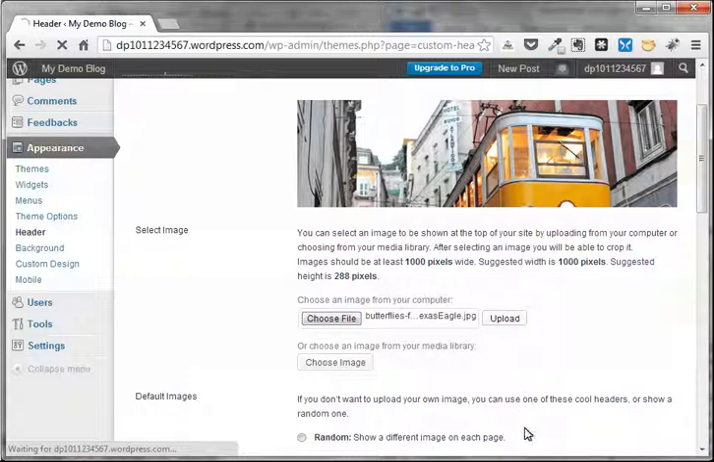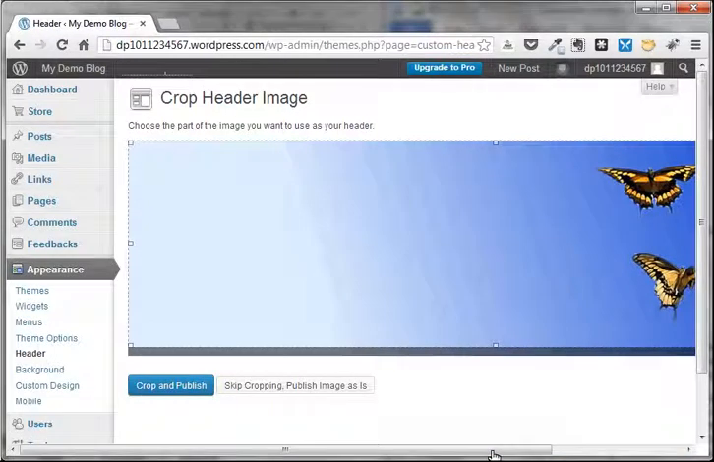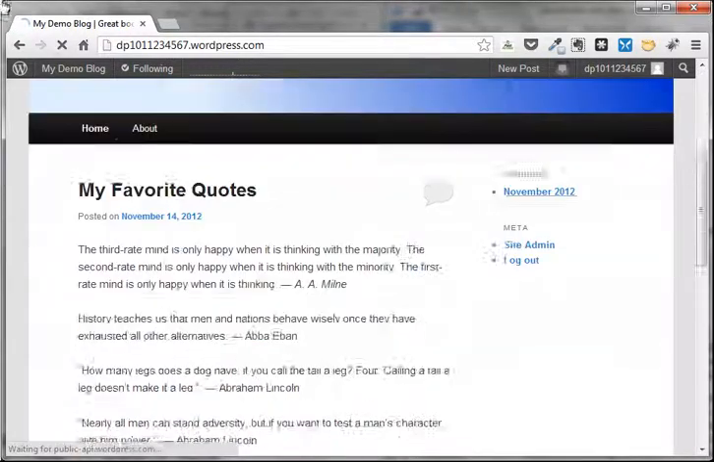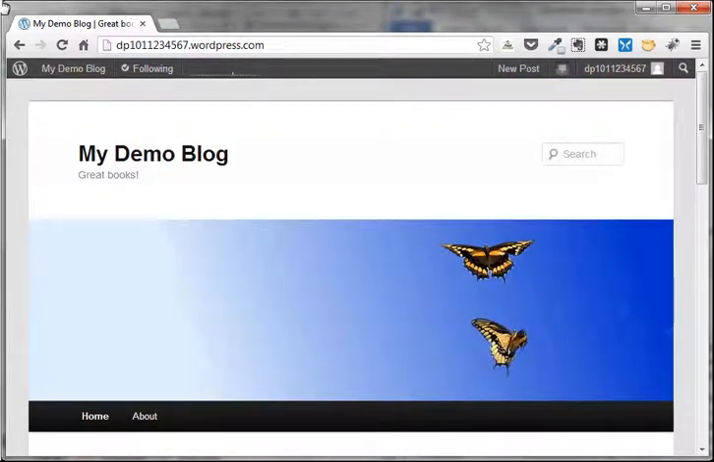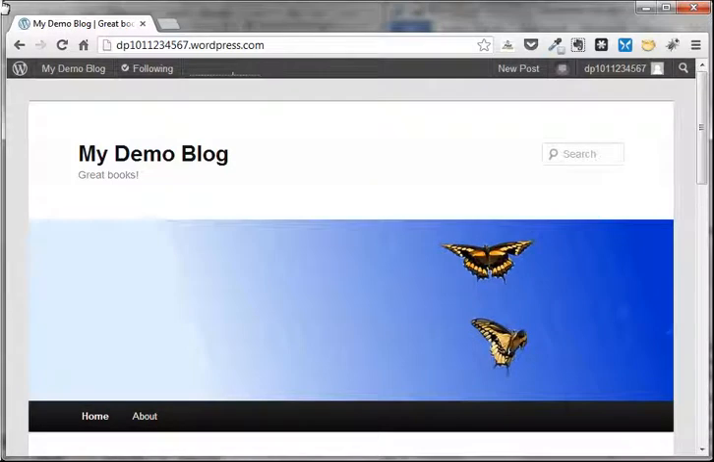It gives us an opportunity to crop it to fit the size, where that's pretty close for us, but we will crop and publish. It'll sort of automatically size our banner, and let's go and see what sort of difference that's made to our blog. So we've now got our own banner. Everything else is pretty much the same, and as I say, you could of course use this to create a banner. One thing you can do is turn this text off, and we'll see in a moment, and what that will do is ensure that your banner is essentially your logo. And we're going to go back now to the dashboard.